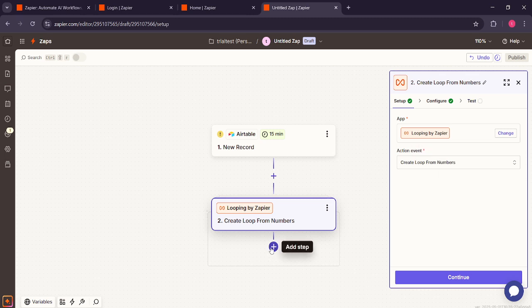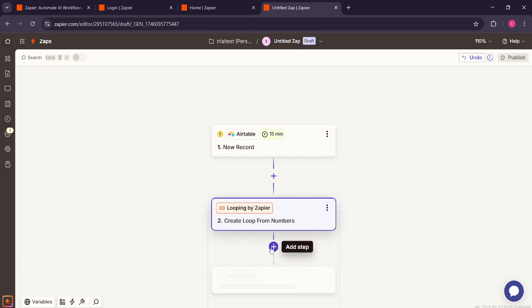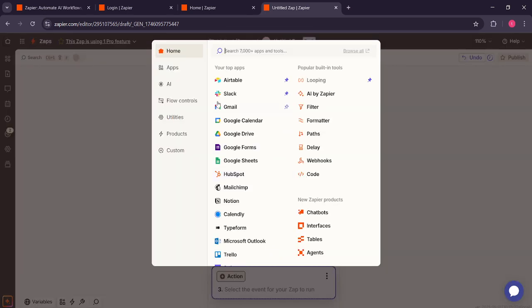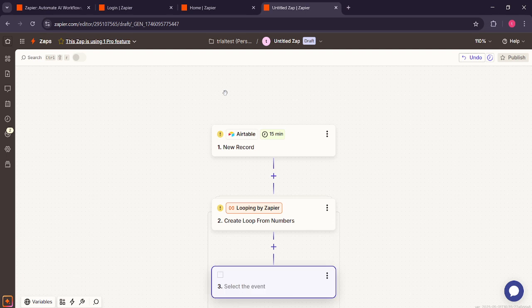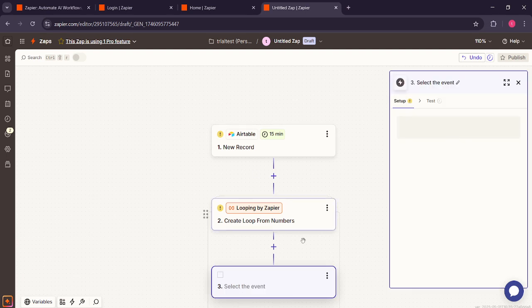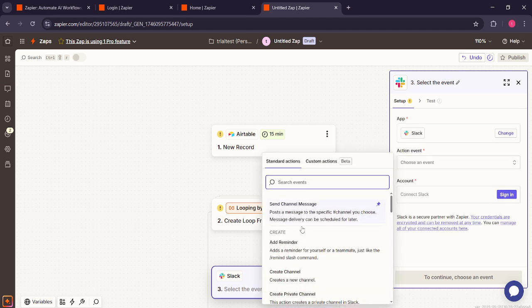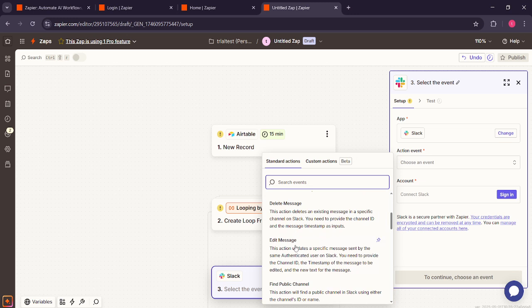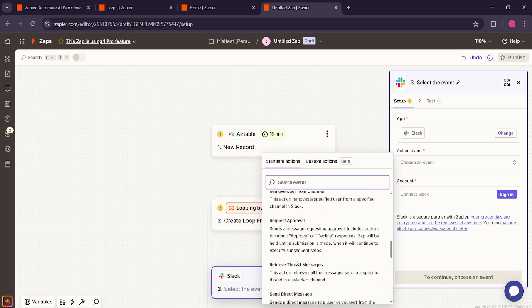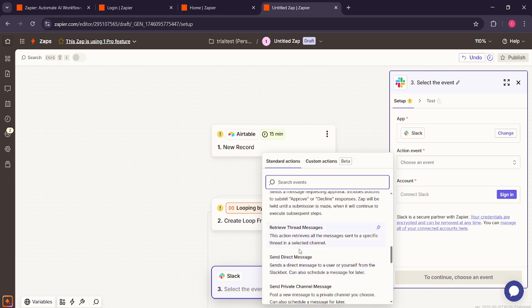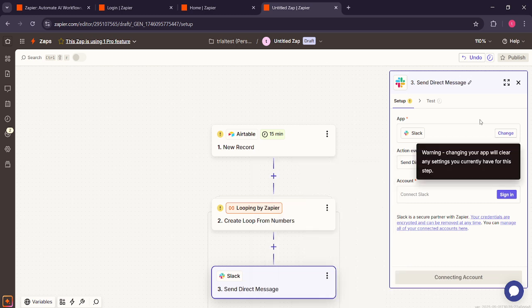With your loop set up, you might want to integrate it further. Click on the plus sign to add another step. This is where you can add Slack to your workflow. Choosing Slack allows you to send notifications, complete tasks, or much more. Pick an event such as Send Direct Message to keep your team alerted instantly. Again, you'll need to sign into your Slack account through Zapier and use the test button to ensure everything is correctly wired up. This systematic testing prevents hiccups later on.